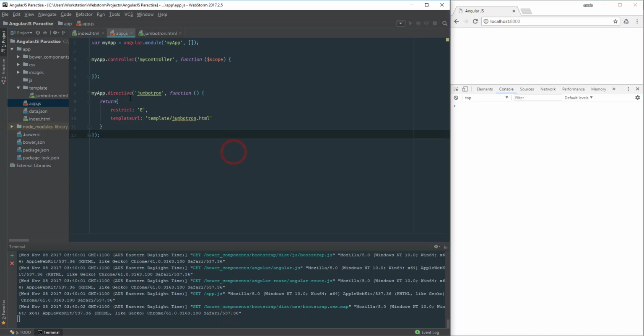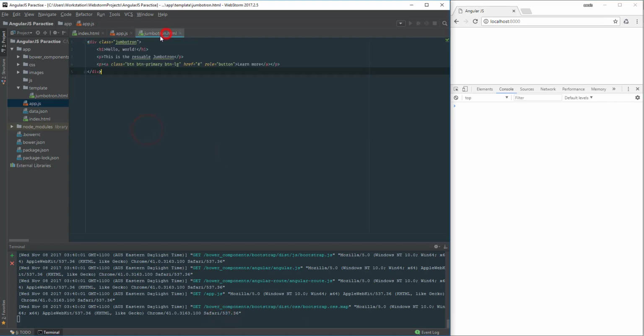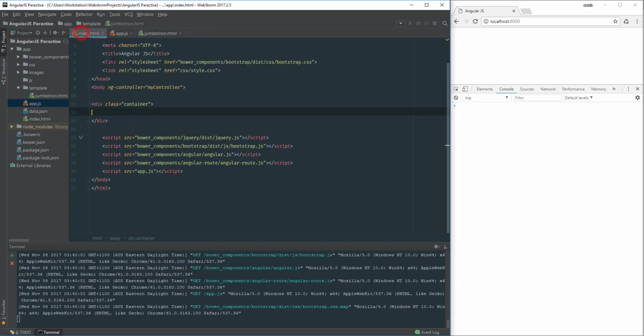Now we have created a directive successfully. We have that file there. Now how do we use that? To use that, we're going to go back to index.html, and inside of a container, if I start typing Jumbotron, it's giving me a suggestion. This is because we're using WebStorm, which is a pretty smart IDE, but if you're using a different IDE, then you can just simply type this. So if I type Jumbotron, an opening tag and a closing tag, which makes an element.